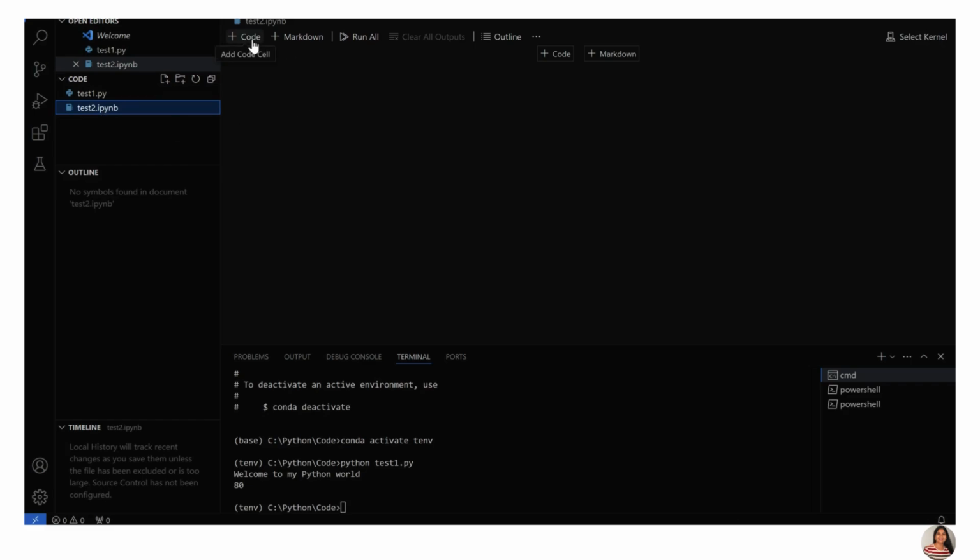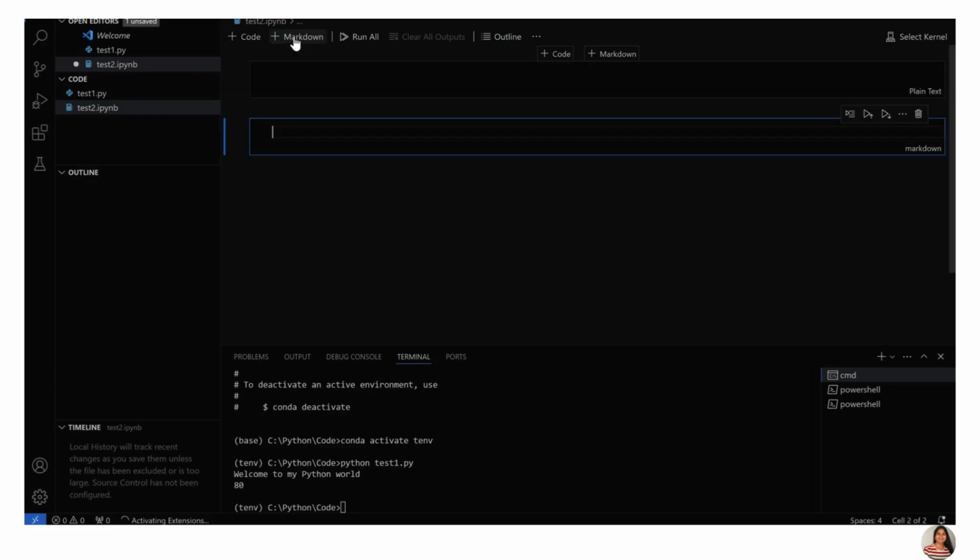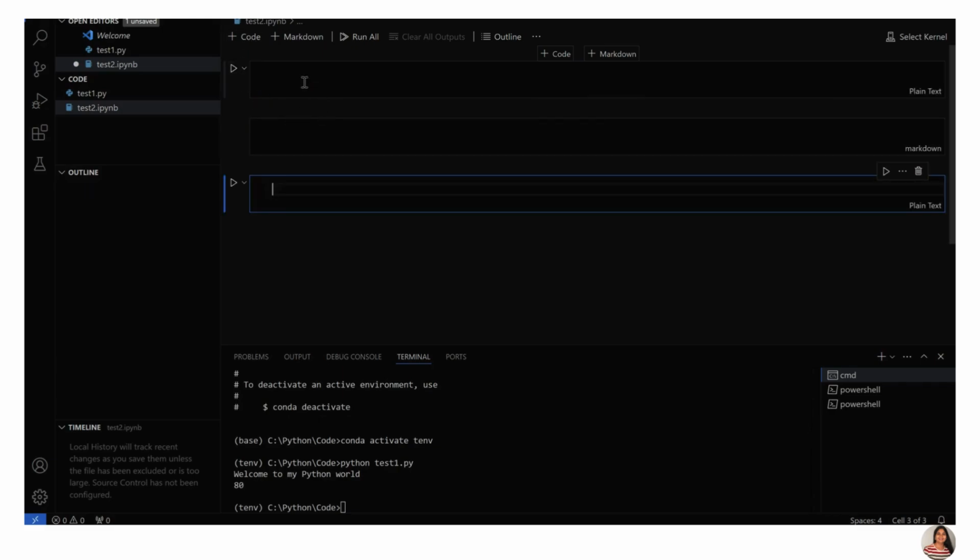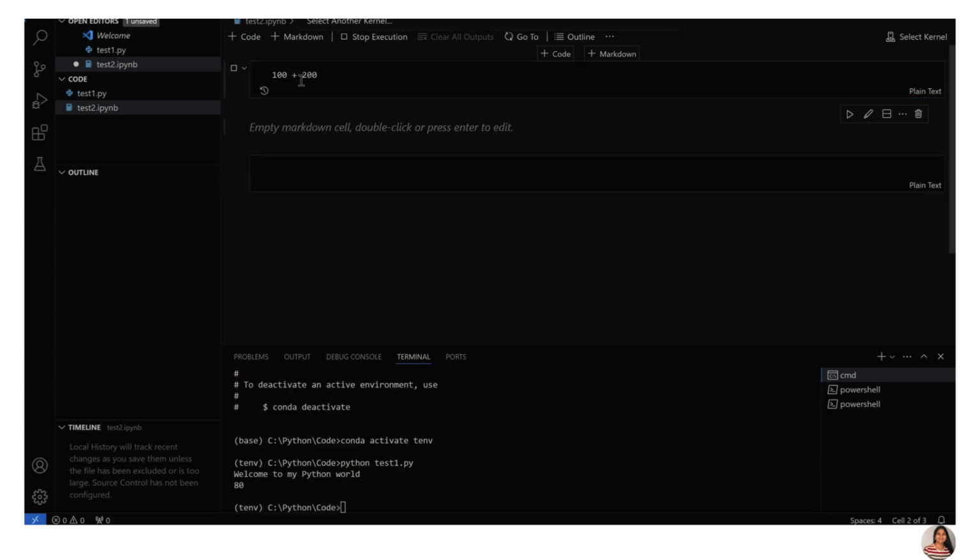So for the IPYNB file, I am having the code cell and the markdown cell. Let me add a code cell and also one markdown cell, anything. So now let me try to perform here 100 plus 200. To run it, shift enter. It is asking me which kernel to select. Let me select TENV, the environment we selected. Now let me run it. Shift enter.